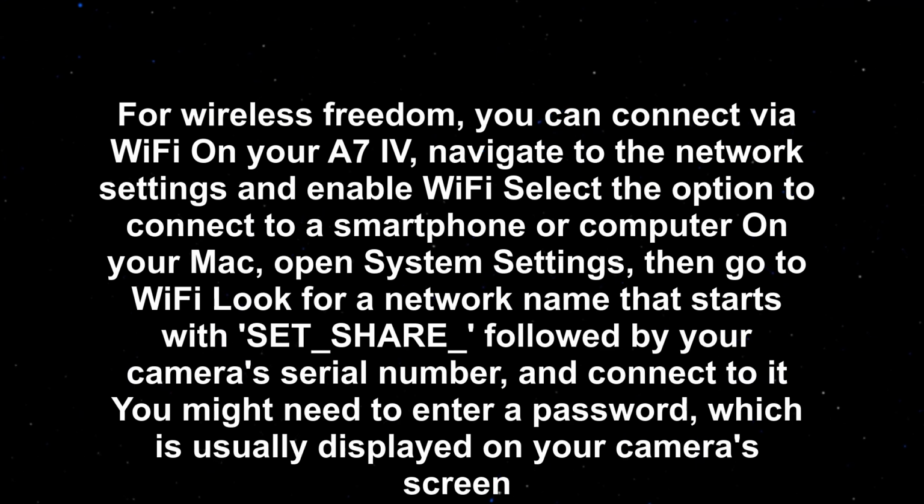On your Mac, open System Settings. Then go to Wi-Fi. Look for a network name that starts with set_share_ followed by your camera's serial number and connect to it. You might need to enter a password, which is usually displayed on your camera's screen.